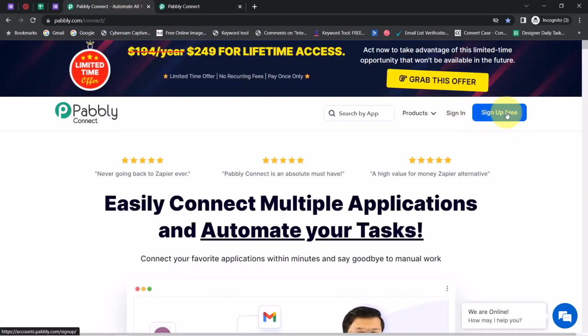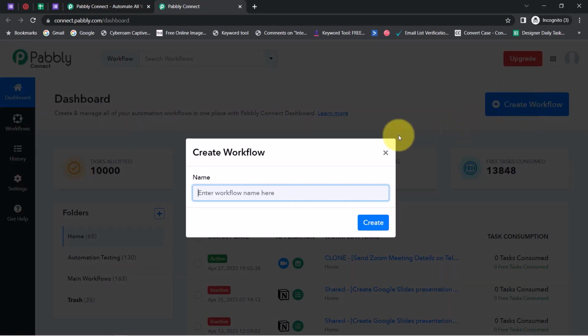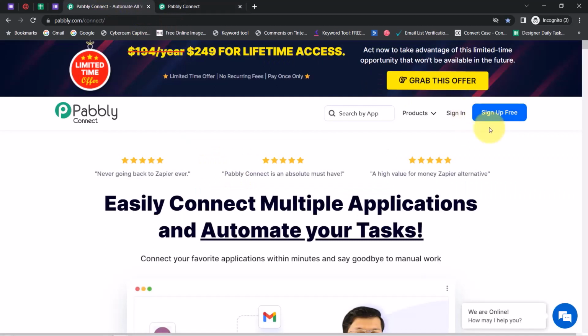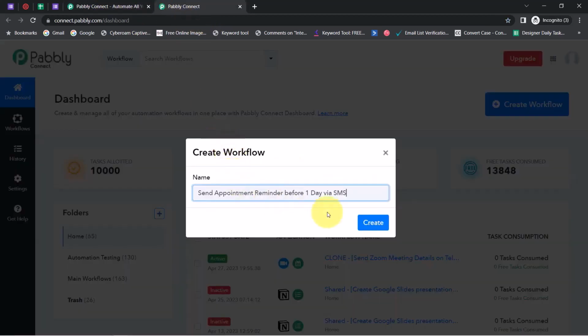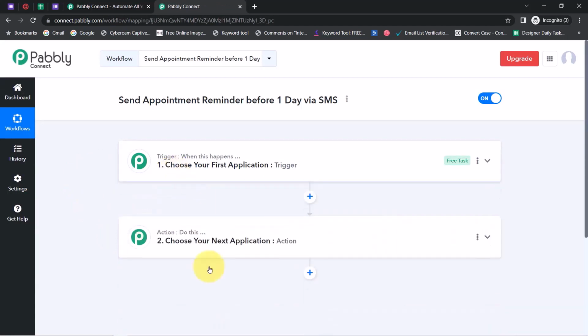Once you create your account and sign up into Pabbly Connect, simply click on this blue button, that is create workflow, and provide any random name to your workflow, to your automation. And let me tell you, in the free account you will also get free tasks to test this automation. Once you provide the name, simply click on create, and then you will notice 2 boxes in front of you. These are actually trigger and action. Here trigger means when this happens, and action means do this. So whenever this happens, then automatically do this.